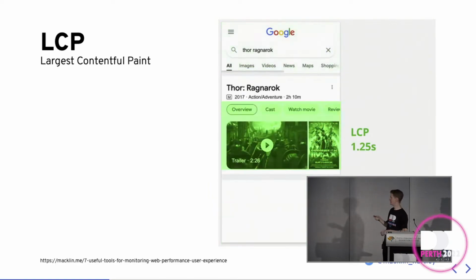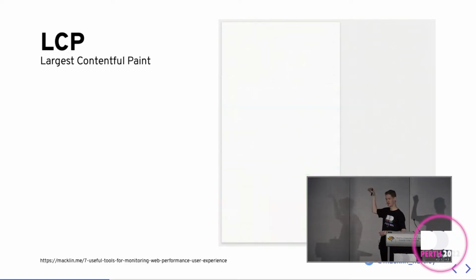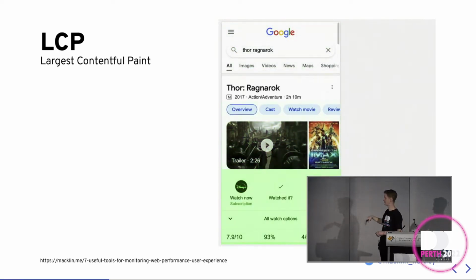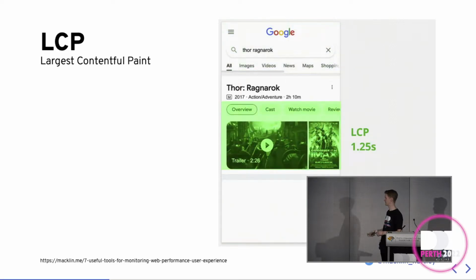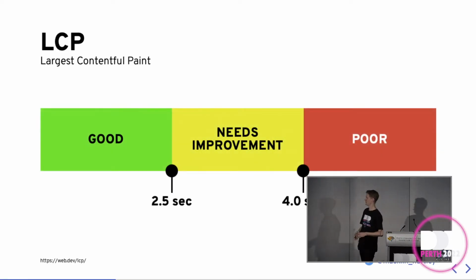So you can see LCP shifts from the top to the bottom of the page. It's actually the FCP at the very beginning. But then as we uncover the largest element as we go, that score changes, and at the end we calculate it at 1.6 seconds. Largest contentful paint should be under 2.5 seconds if you can help it, and anything over 4 seconds is too long.